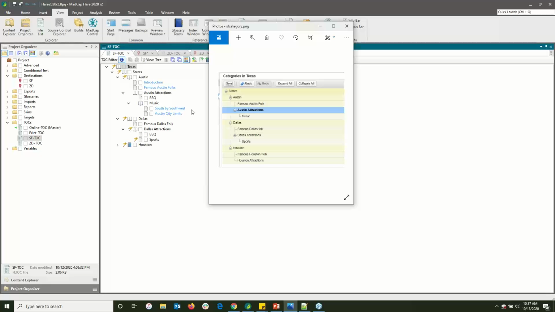We can also map a single topic to multiple categories when we publish as well. So if you notice here, I have this barbecue topic, and it's under Austin attractions and Dallas attractions. So when we actually publish that topic in Salesforce, it will only appear as one single topic, but it will have both Austin attractions and Dallas attractions as the categories.